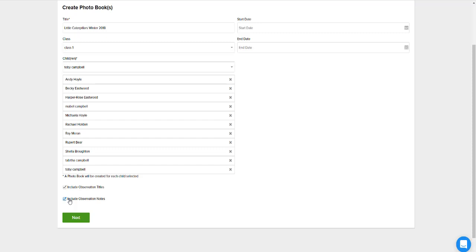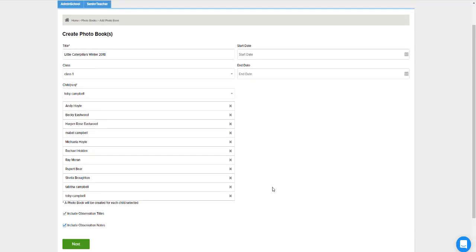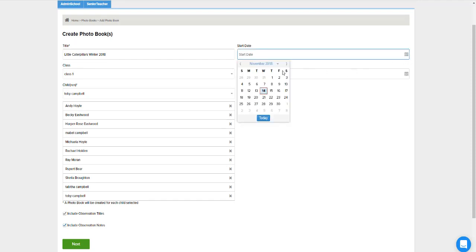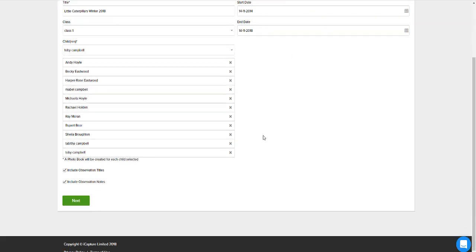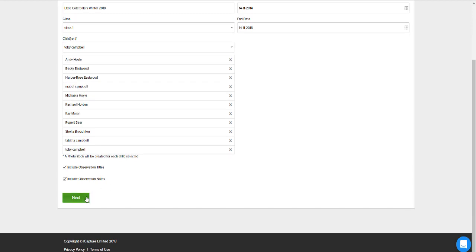Once you've done this, you need to pick a start date and an end date for the photo book. So this is normally a 1-year photo book, so you'd pick the 1st of January until today's date, or from the start of the school term to the end of the school term, whatever you choose. And then once you've done that, you click on OK.